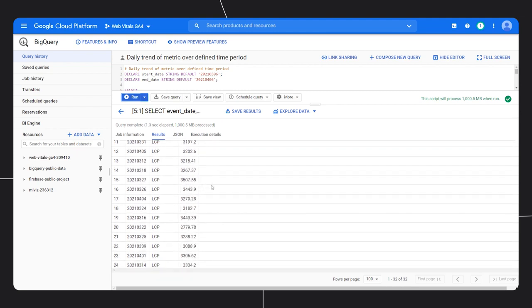When we look at the results, it might be a bit hard to understand what the trend is like. Plotting this data in a time series chart might give us some insights. We'll click on Explore Data and then select Explore Data Studio.